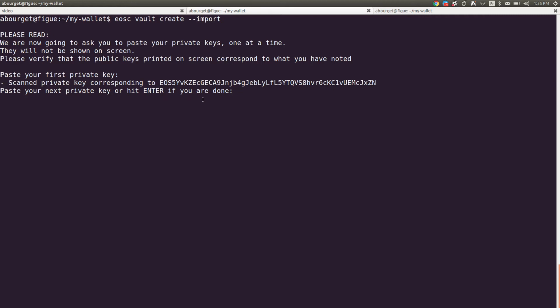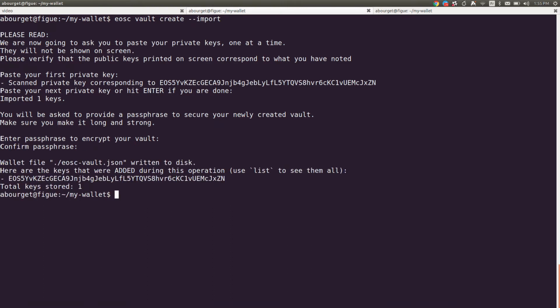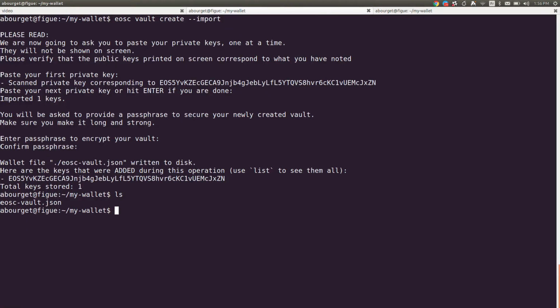I'm going to hit enter because it's the last key I want to import, and then I'm going to secure my vault with a strong passphrase. I'm going to punch in a large passphrase here, and then another large passphrase just to confirm, and then boom, you now have a new vault which contains a single key, and this one lives in the EOSC vault. Let me show you the content here.